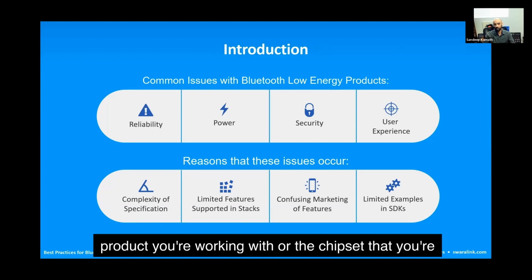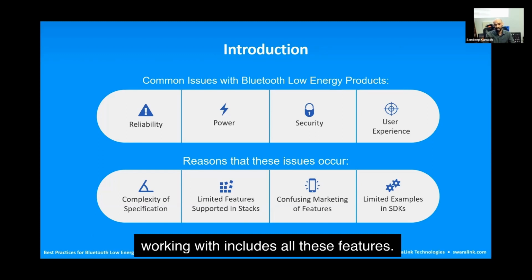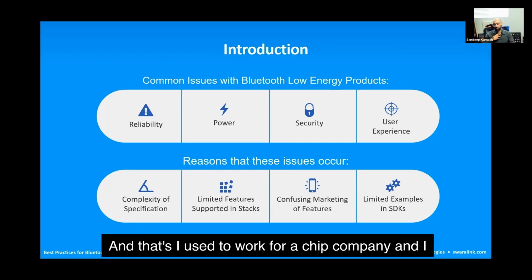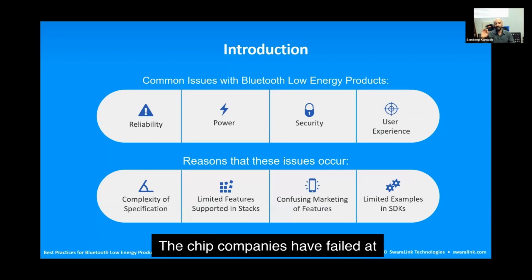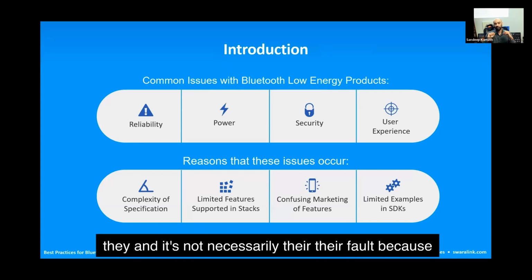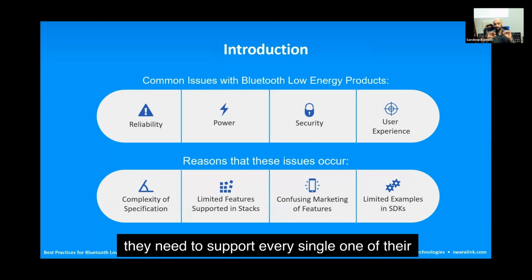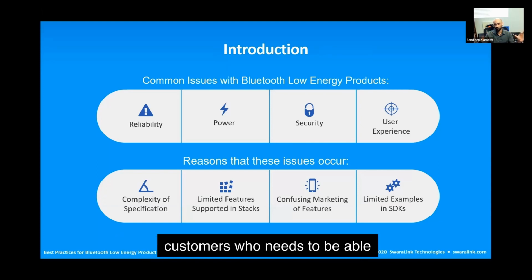I used to work for a chip company, and I know there's some people on this call who are friends of mine who work for chip companies. And I will come out and say it, the chip companies have failed at making it easy for their customers. And it's not necessarily their fault, because they need to support every single one of their customers who needs to be able to use all these features.